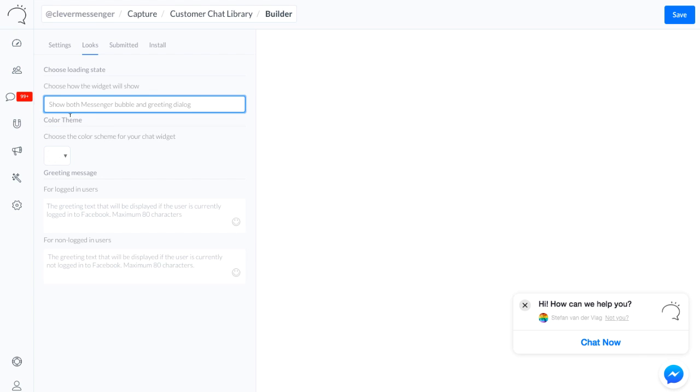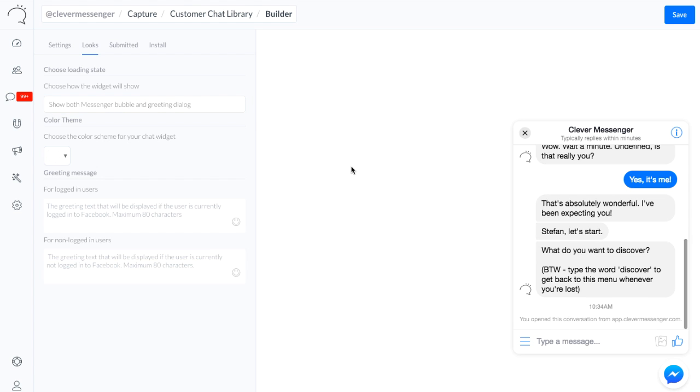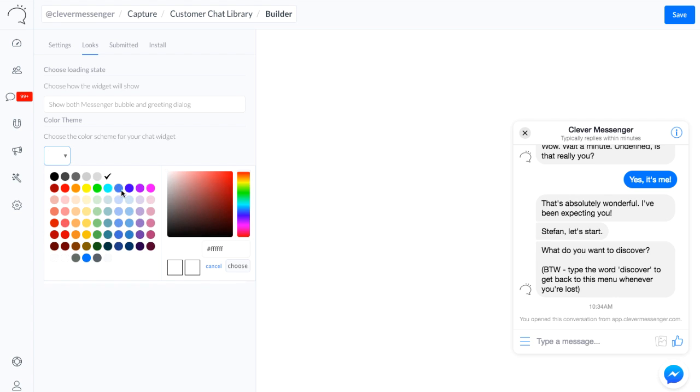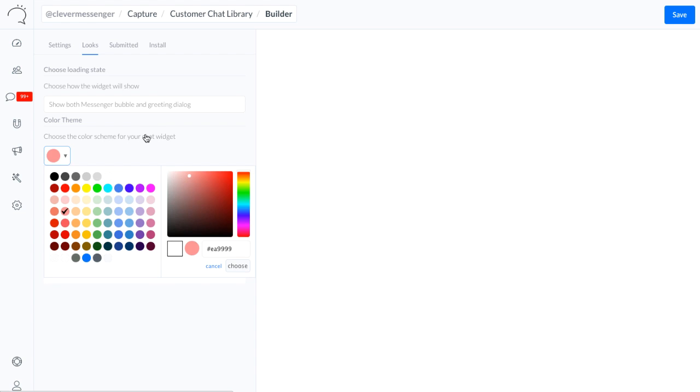And then I can choose the color theme. Now let me just open up the chat right here. There we go. I can choose the colored theme, and let's do, for example, a bluish color. Well, it's actually already blue, so let me go with a reddish color. There we go.